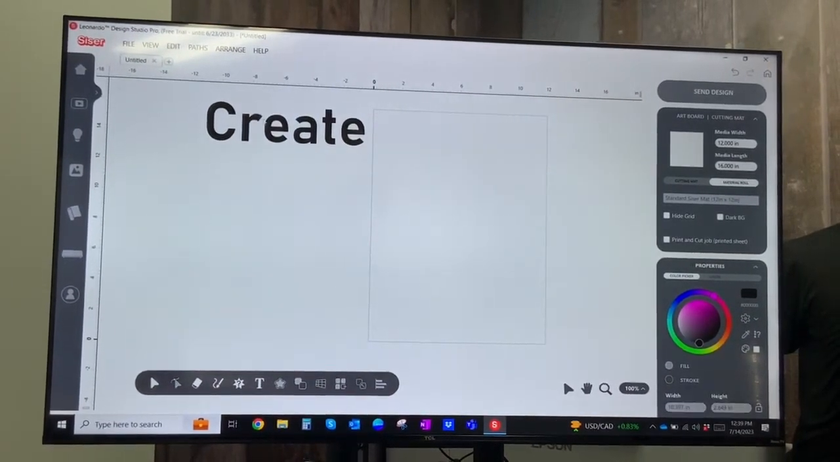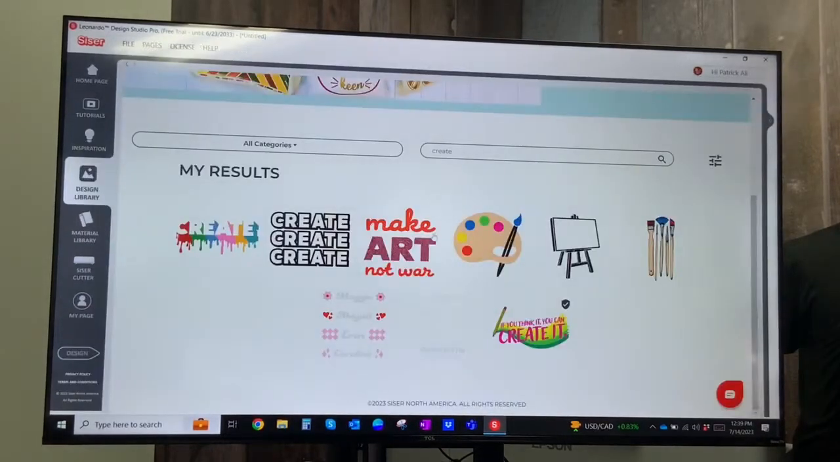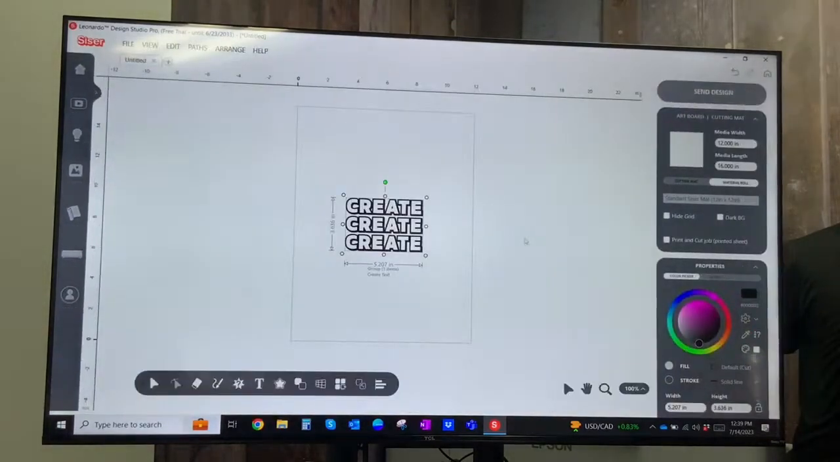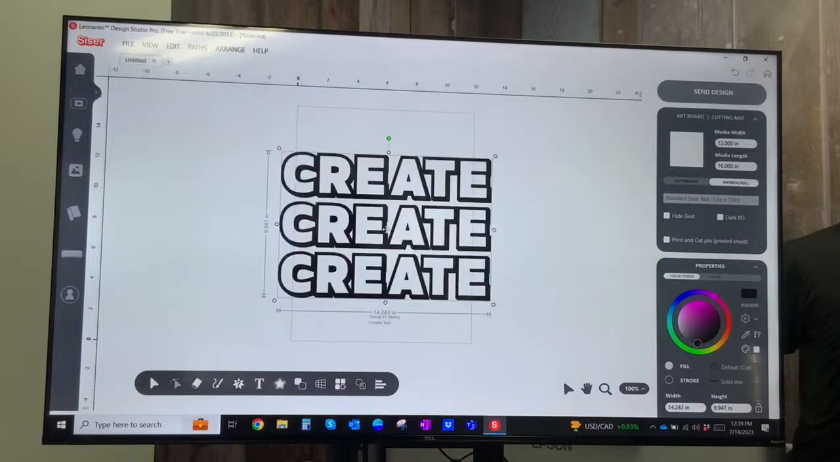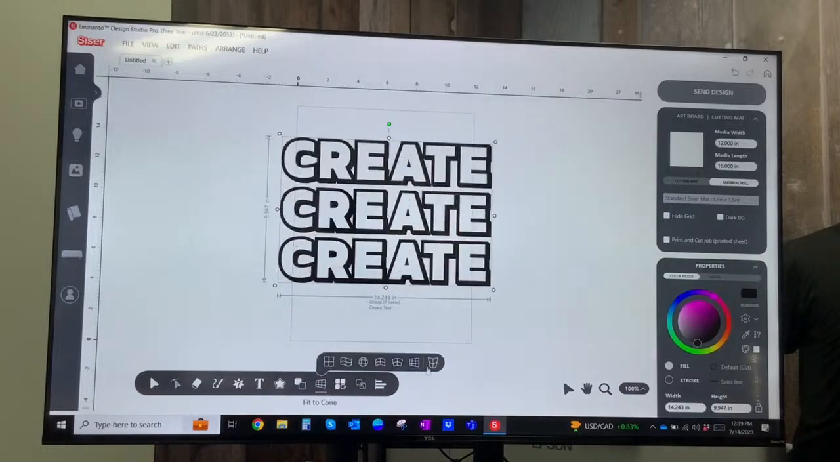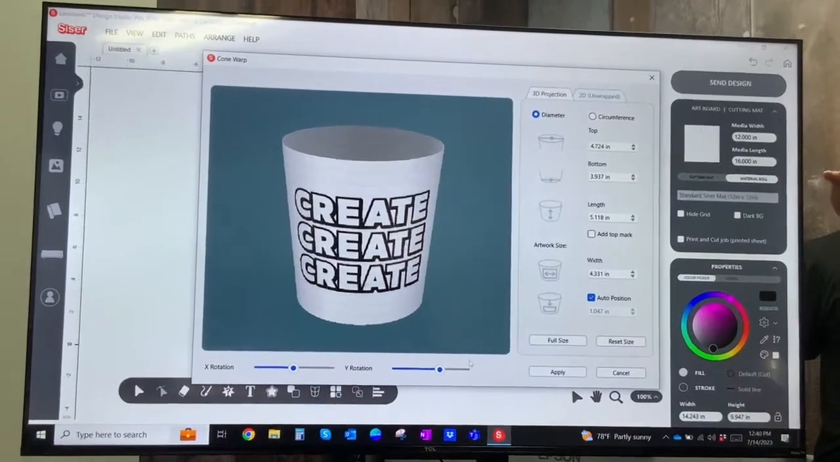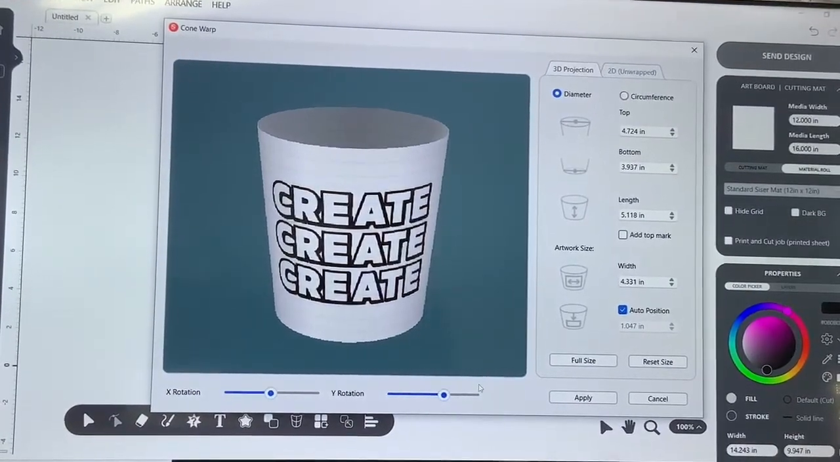With that said, I'm very, very excited to show you this next tool. Again, I'm going to bring a design in, something a little more elongated, so you really get an understanding of how this tool works. We're going to blow this up so everybody can see it really well. I can't stress how cool this tool is. A few people in the group who have had pro access can help us create some educational content, and even they're gushing over this. This is an awesome tool: fit to cone. I can hit fit to cone, and it brings up a 3D rendering of a cup and shows my design on said cup.